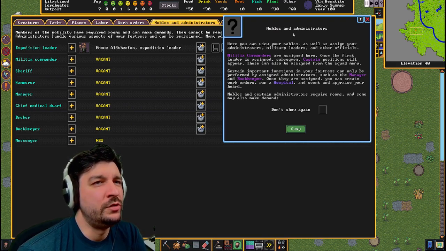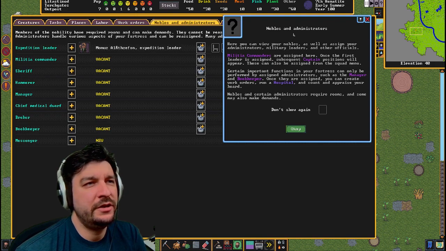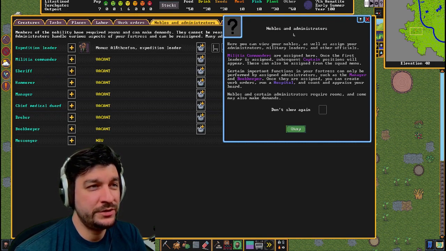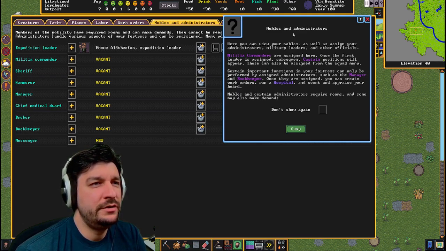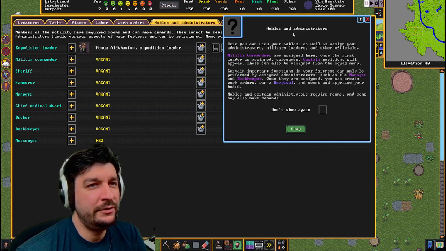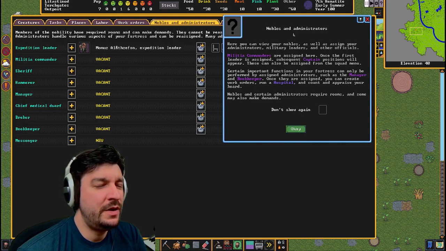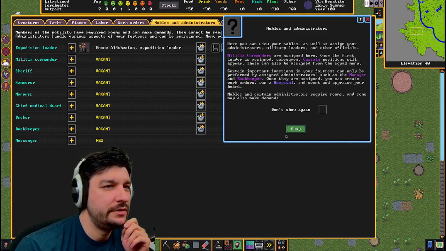Here you can view your nobles, as well as assign your administrators, military leaders, and other officials. Militia commanders are assigned here. Once the first leader is assigned, subsequent captain positions will appear. These can also be assigned from the squad menu. Certain important functions in your fortress can only be performed by assigned administrators, such as the manager and bookkeeper. Once they are assigned, you can create work orders, run a hospital, and count and appraise your hoard. Nobles and certain administrators require rooms, and some may also make demands.